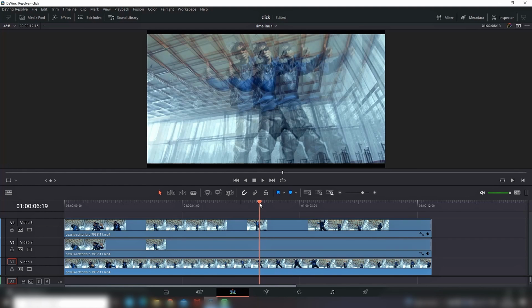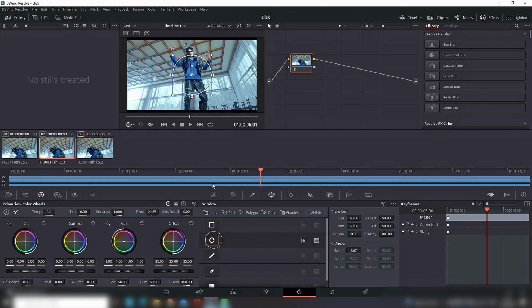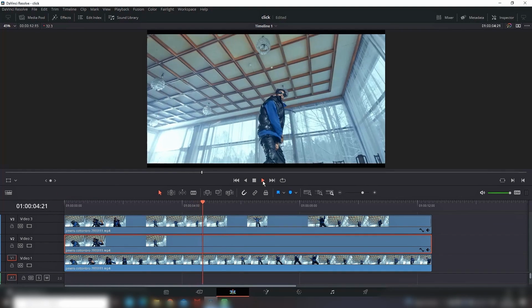in the color tab. And it is best to use the tracker and to use a masking. But in my case I'm gonna do just a circle masking, because I only want to get rid of the edges of the frame. And also when I'm done, I'm increasing the softness by a lot, because I don't want this masking to be noticeable. Also when I'm done with this one, I'm going to the other clip and doing the same procedure with the circle masking. And now let's preview it one more time.